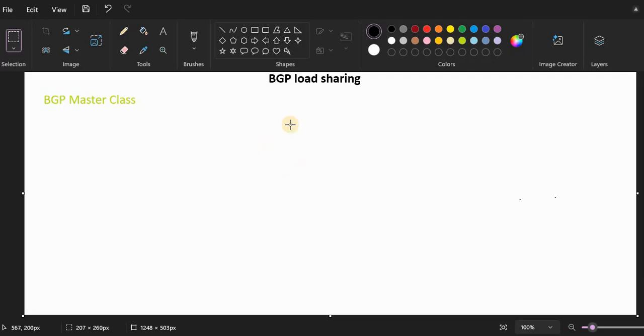Today's lab is BGP load sharing. In BGP there are two types of concepts: one is load balancing and another is load sharing. So, load balancing, for example, where possible.